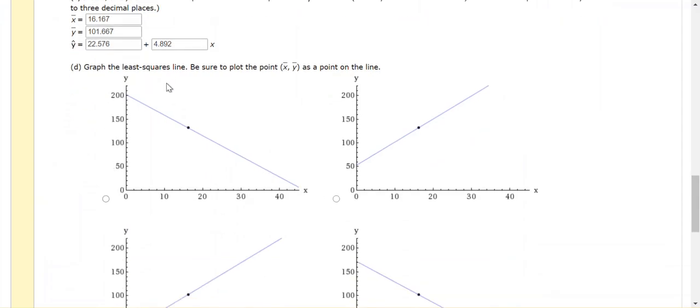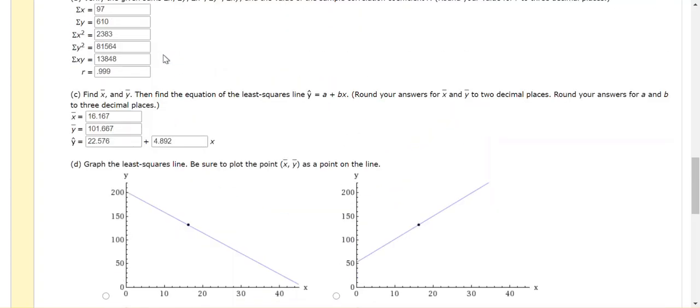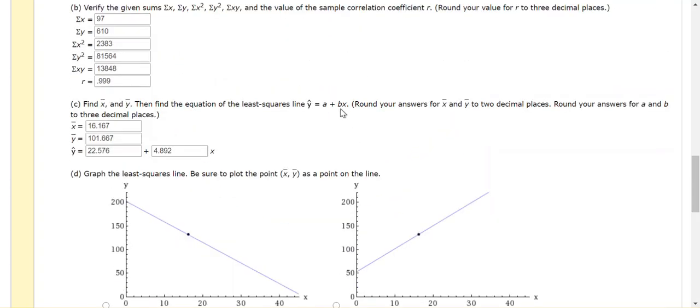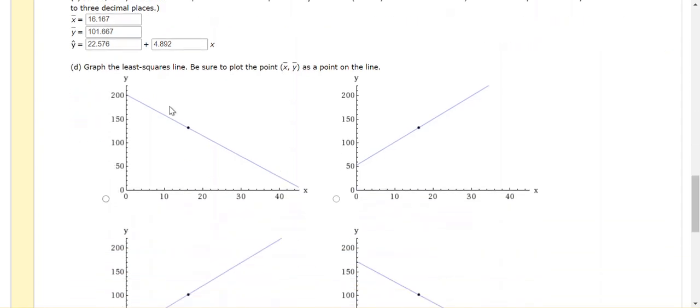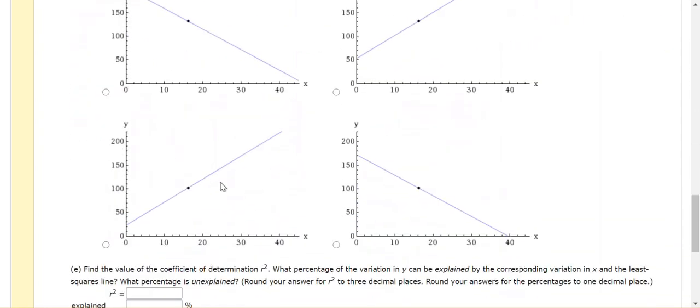So then I want to graph the least squares line. So basically I'm going to graph this line, right? That's what I'm doing. So the slope of this line is positive. Remember, this is slope. The 4.89 is slope. So my slope is next to the variable. The b value in this case is the slope. So the slope is positive, so it's not going to be this one, and it's not going to be this one. Those two have a negative slope, so it has to be one of these two.